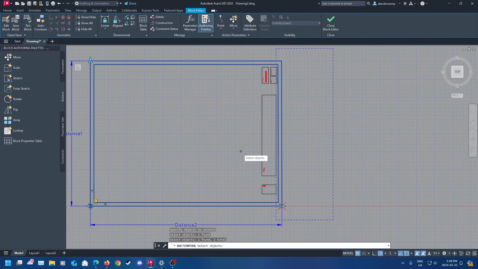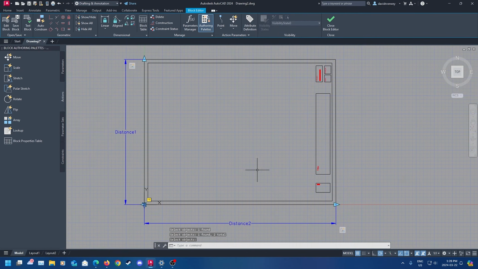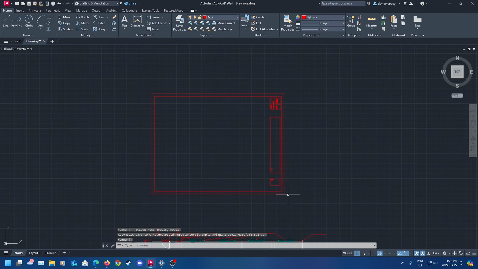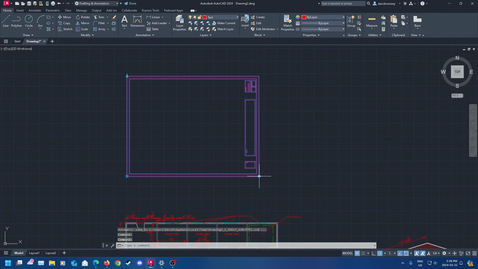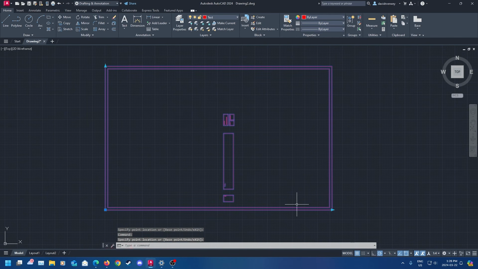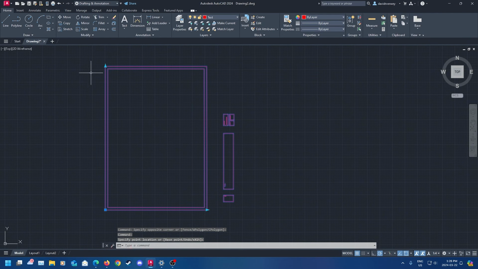So once we've selected our objects, we can do that. We'll press Enter, and then we've got that set. So I'm going to show you how this is going to look. We're going to close the block editor. We're going to save changes to dynamic title block version 2, and we're going to select our dynamic title block, and we're going to pull it. And it's going to increase in size wherever we need it, whenever we need it to, at any moment in time. So this is what's good about it.